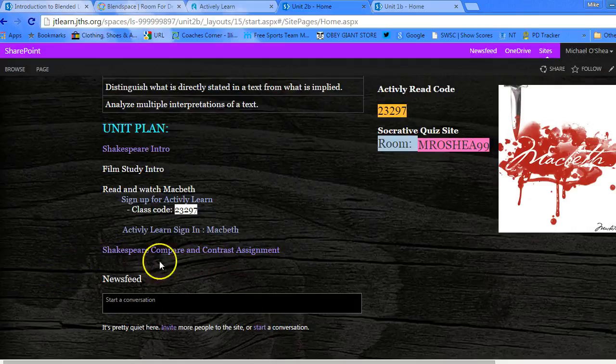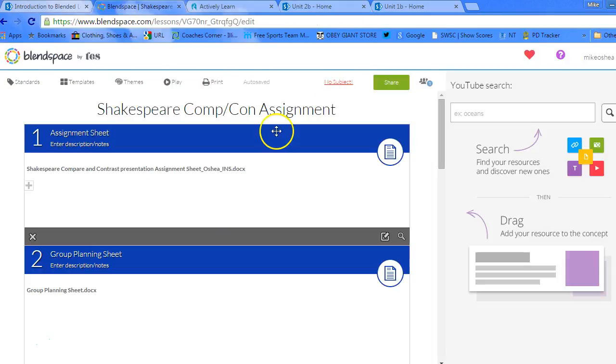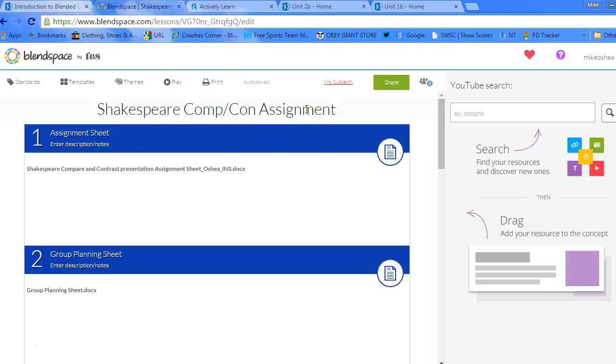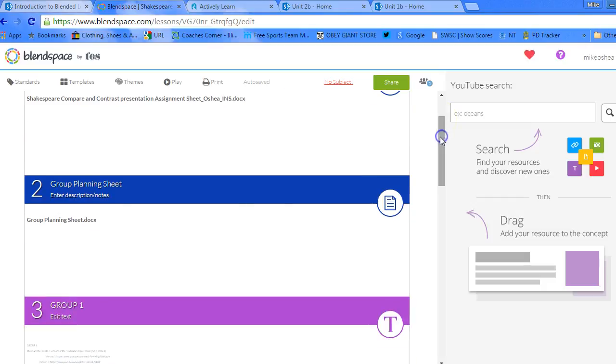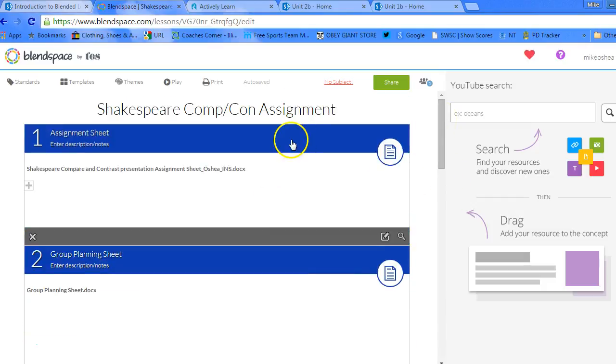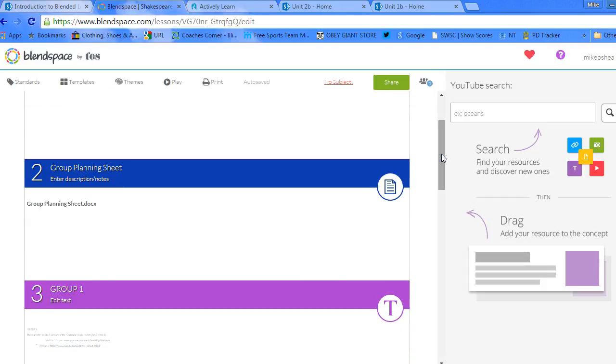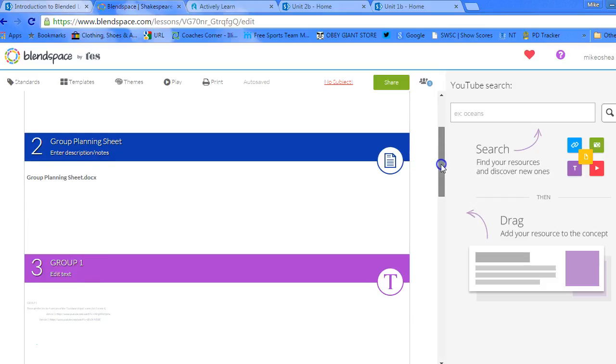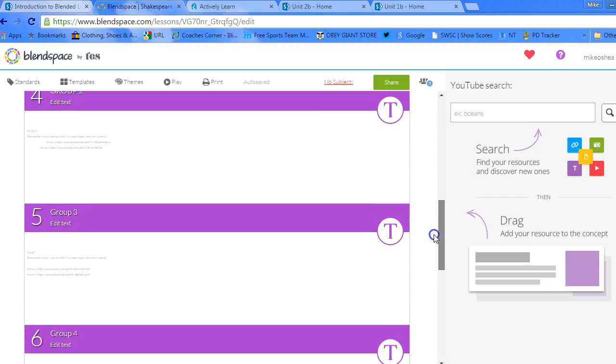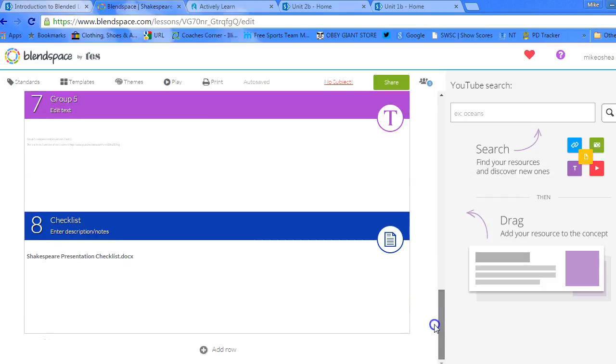And this unit wraps up with the Shakespeare Compare and Contrast assignment. This is another assignment where I decided to use Blendspace. The Compare and Contrast assignment revolves around film clips from different films of Macbeth that the students will be comparing and contrasting in groups. We have the assignment sheet, the group planning sheet. These links take the students directly to the sheets in our Google Drive. When they click on them, they can open them and then move them to their own personal folder. They will be in groups, so we have a section for each group.